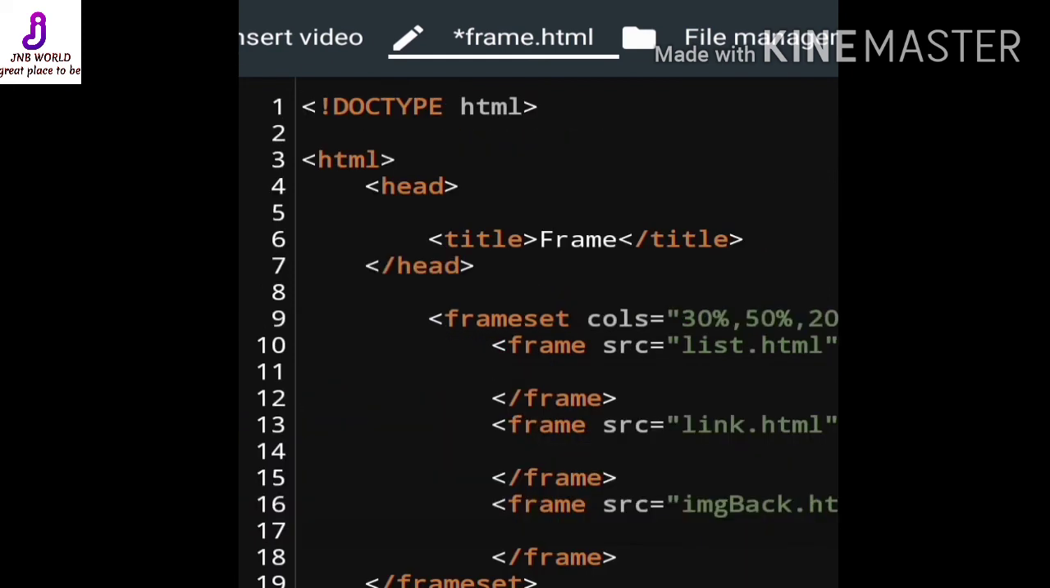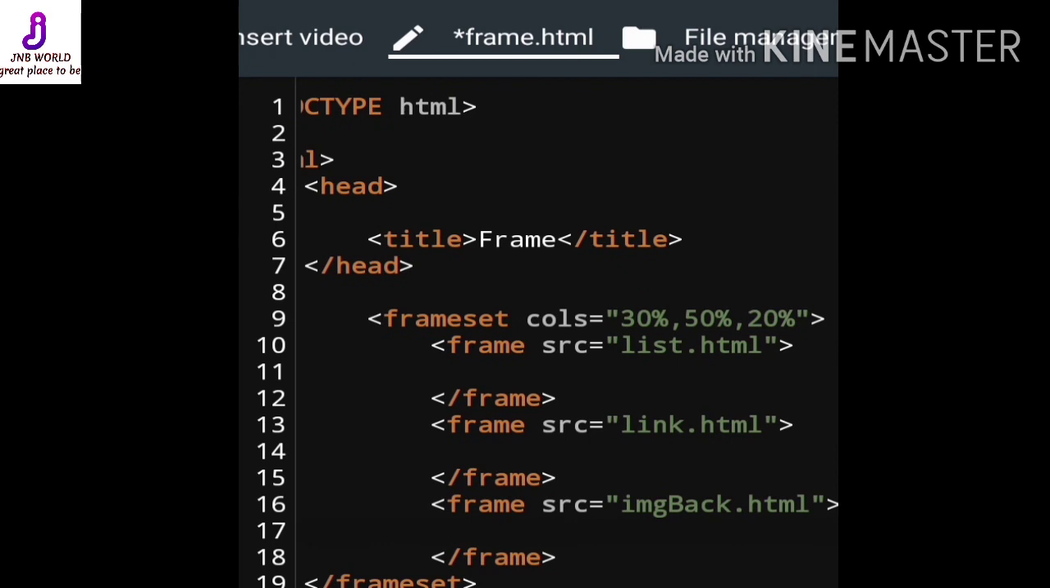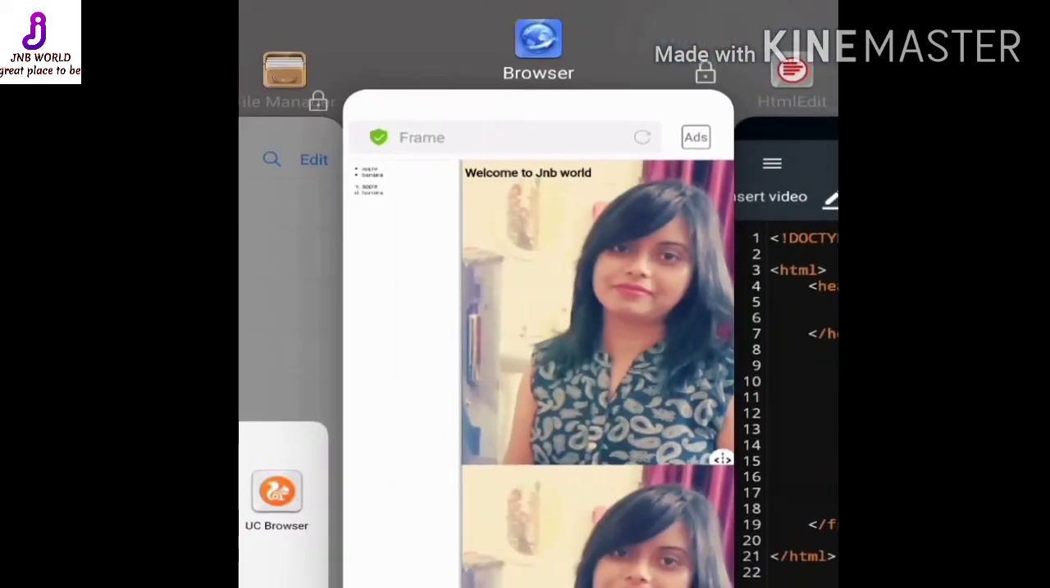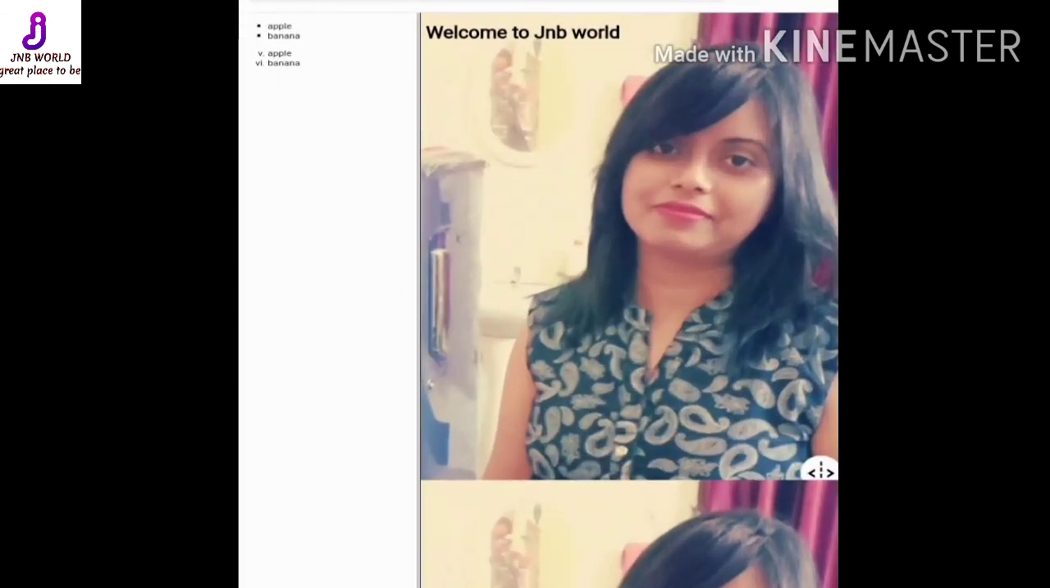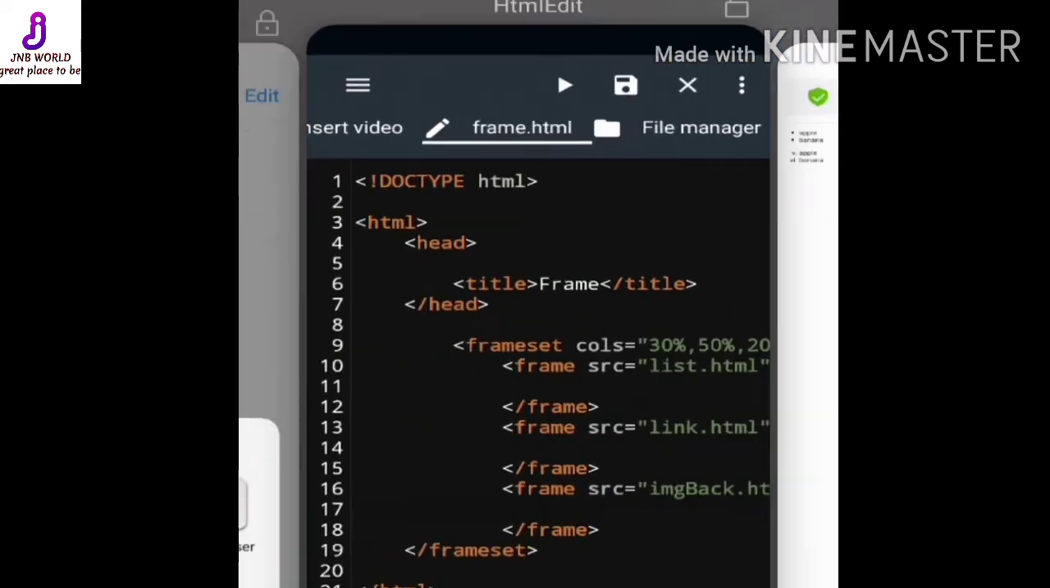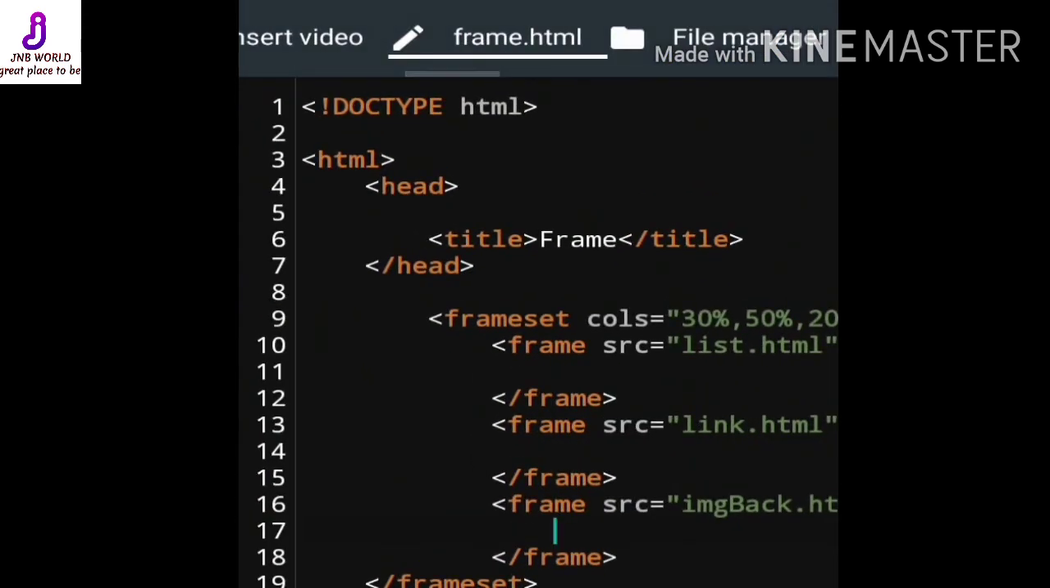Now I have used 3 frames because there are 3 parts: 1 frame, 2 frame and 3 frame. Before going to the browser window, I have to save it, and then go to the browser window. See here, 3 frames have been created: 1, 2 and this one is 3. Like this you can divide and also use nested frames.